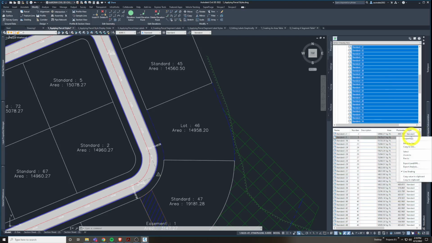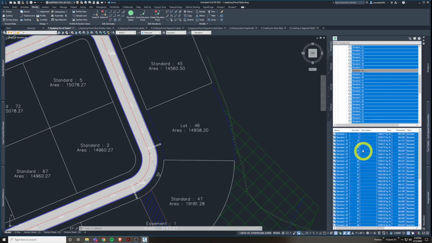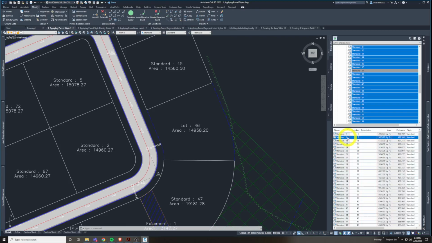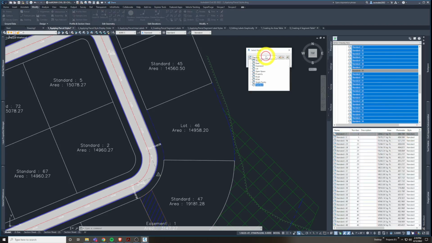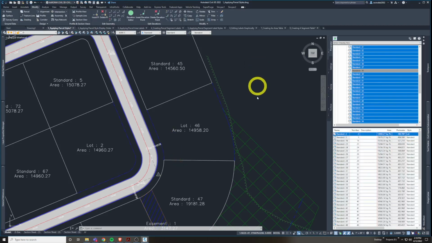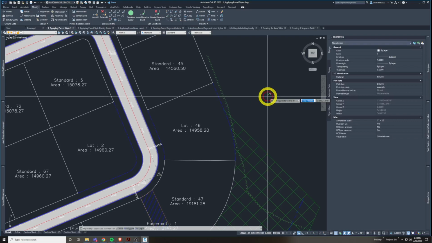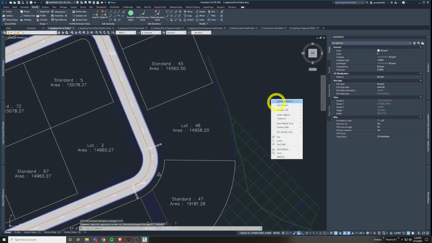But down here, let's go Control A. So I have them all selected within this selection set. It's kind of difficult. I'll hit standard here and I'll hit lot here. And it should change all of them. Let me type in regen all.